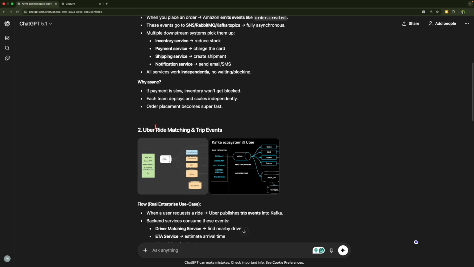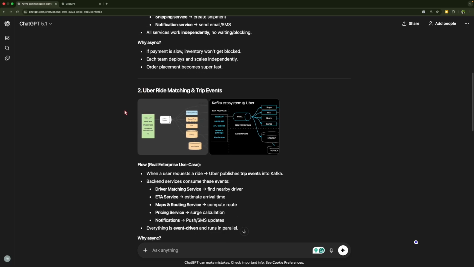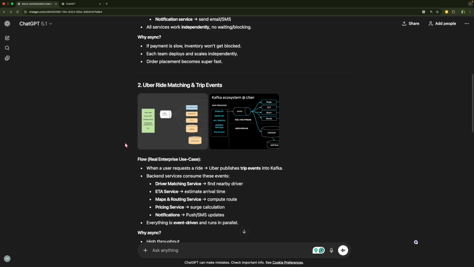Okay, the next example we have is Uber ride matching. Once we book a ride, in the backend there are multiple things that need to be processed at the same time. For example, the driver matching request has to be triggered. Then the ETA service, where we also need to know the estimated time of arrival at the same time. Then the routing, that is, computing the route between the source and destination. Then the pricing service. Then the notifications.